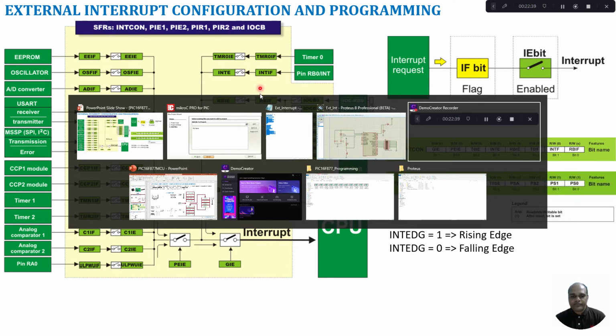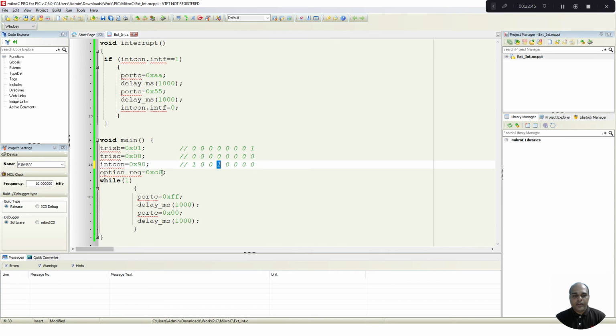Same way, we set the option register to be 0xC0. C0 means 1, 1, 0, 0, 0, 0, 0, 0. So here I set this bit to 1. So this 1 represents the INTEDG bit.